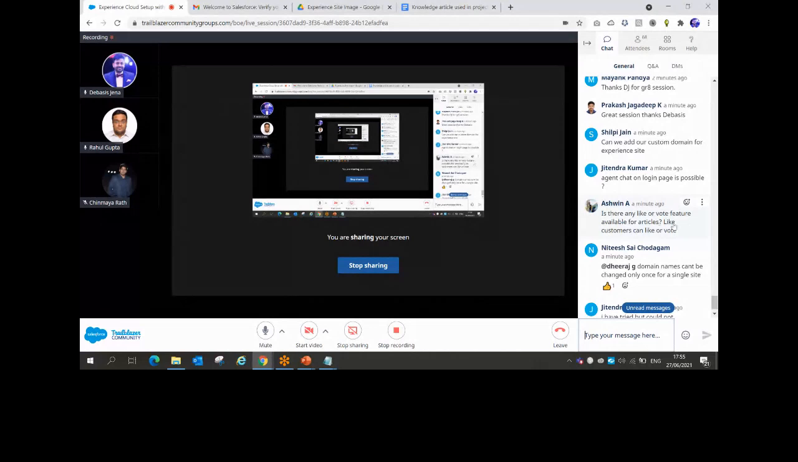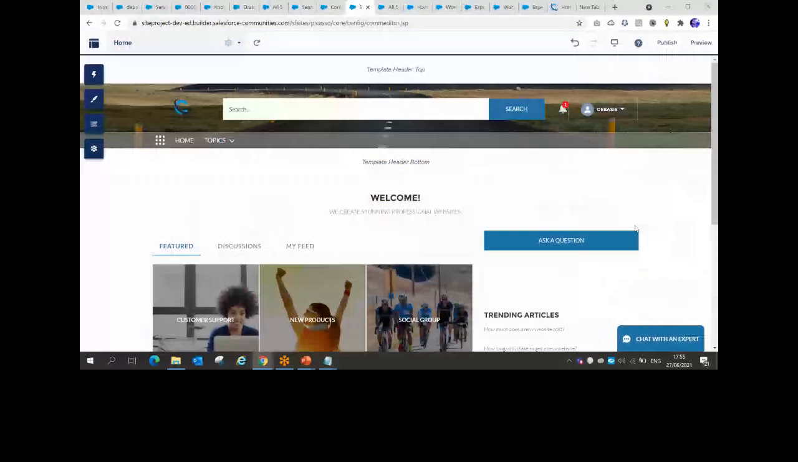Skill-based routing. There is one question from Ashwini. Is there any like vote options? Yes, there is in the article. That defines the trending article.